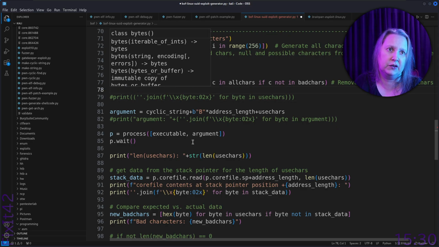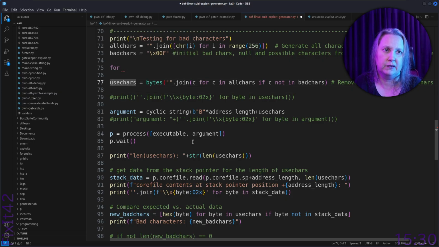So this is what I don't like about code. I'm just moving the mouse or the cursor, and suddenly stuff just hops up, right?